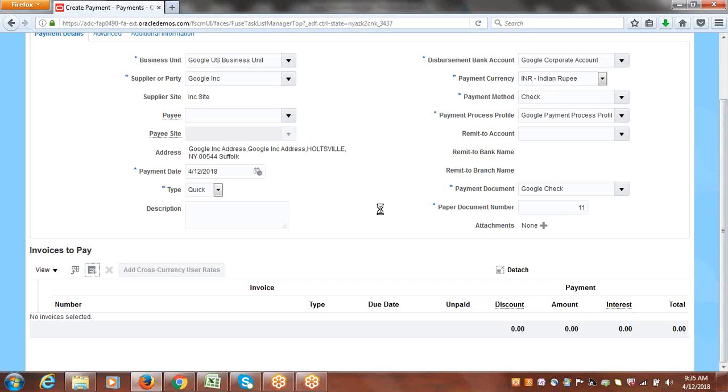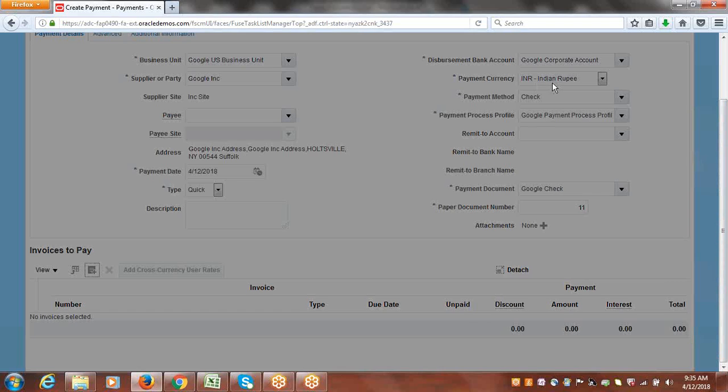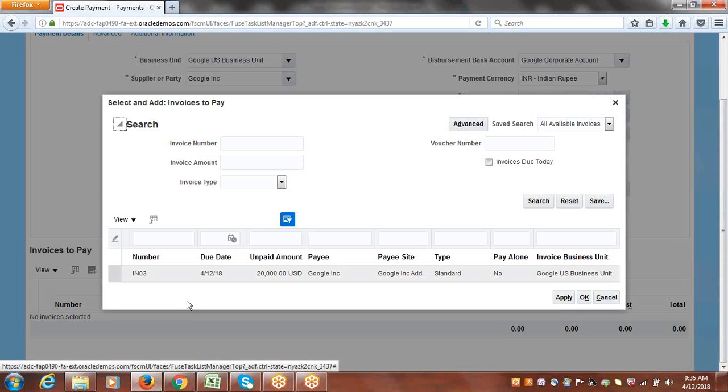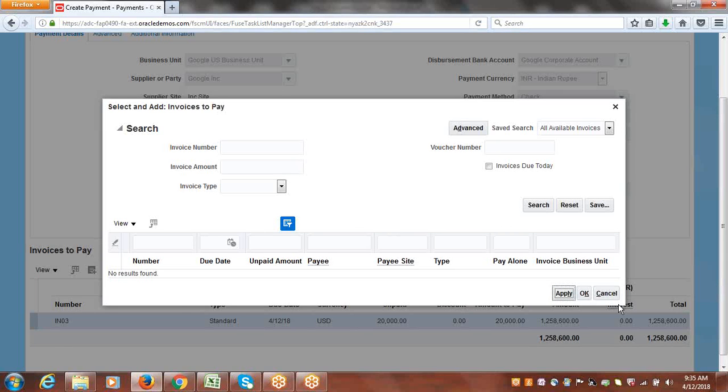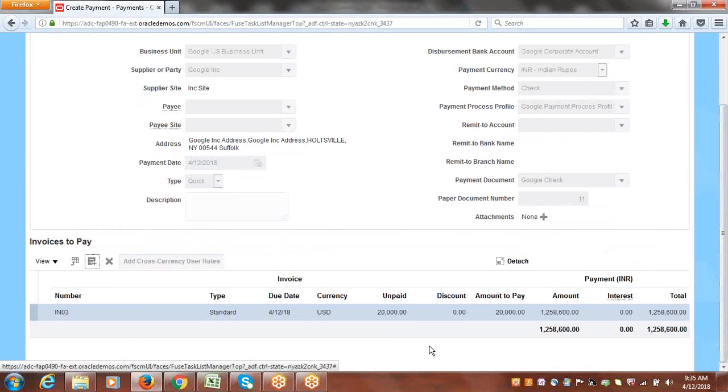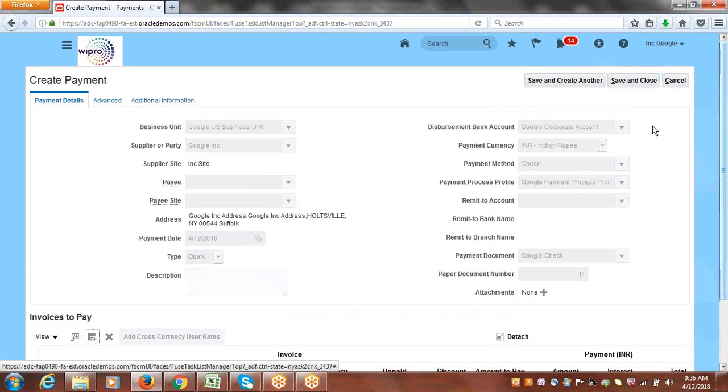Now we have only one invoice with the payment currency called INR. System will pay only that. Other invoices, for which the invoice currency and payment currency are the same, that is USD. Say apply. Say OK. Done. So the 20,000 invoice we paid 12,58,600 rupees. So save and close.